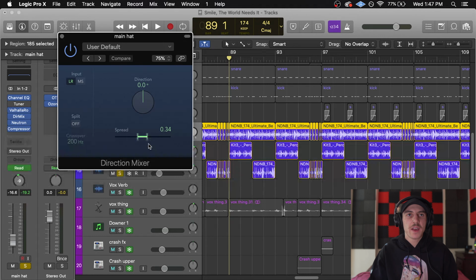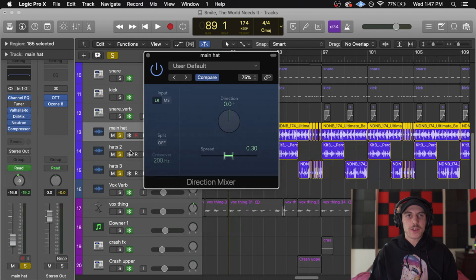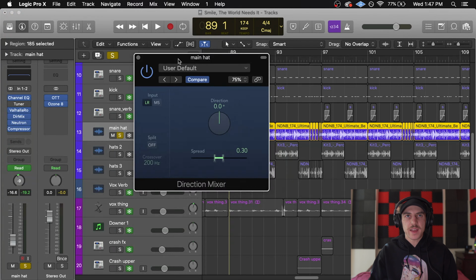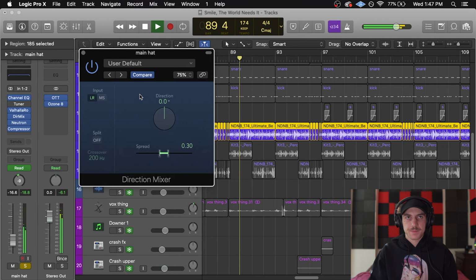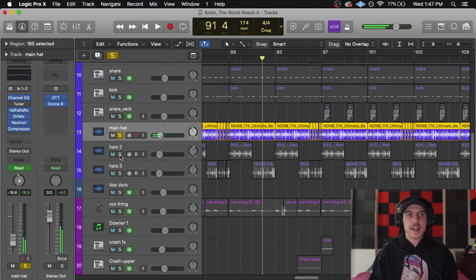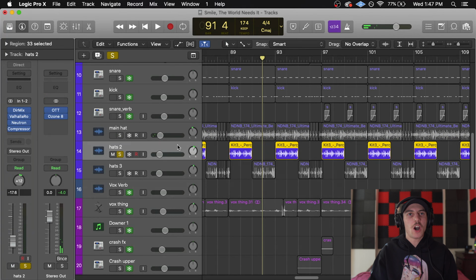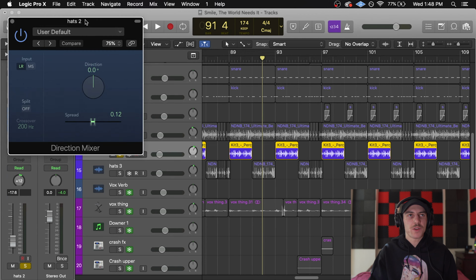So for my hi-hats, I got it pushed in about 0.30. And I found that was a real nice area for the hi-hats to where it's still centered, it's still mono, but not absolutely and completely mono. And then after that, I have my accommodating hi-hat, which is pushed slightly to the right, 0.12. Let's go ahead and look at where it's sitting with that.